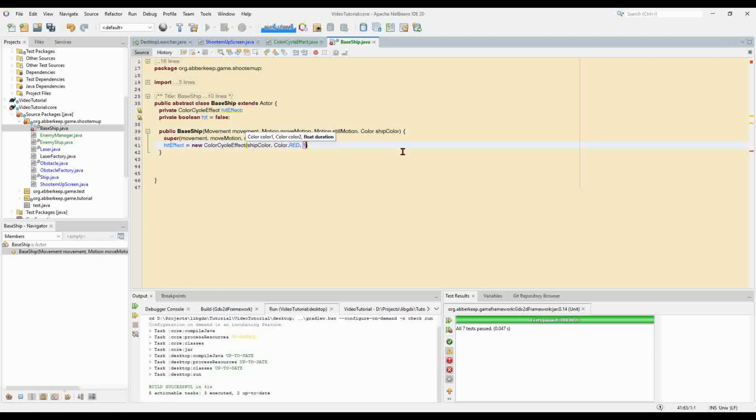And we're going to do that for 1 second so that we can see it to start out. And then we want to add another color to that. And that's just going to be our ship color. And that's going to be 1 second again.